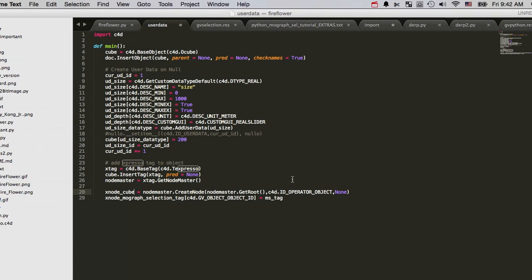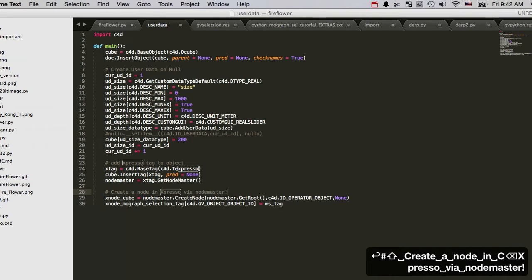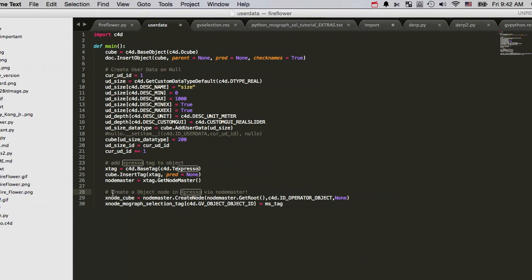All right, but this is how you create a node once you have the espresso tag and the node master. So I'm just gonna say create a node in espresso via node master. Do it like this. Oh, create an object node. This is like the type of thing that should be another smaller, dedicated tutorial.